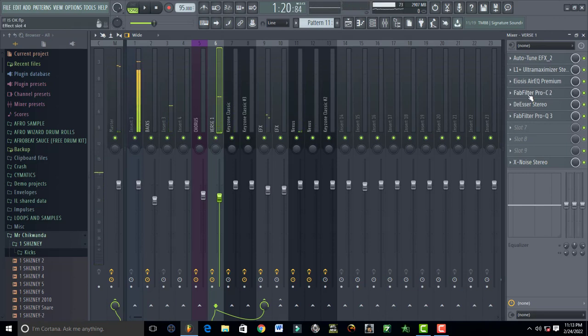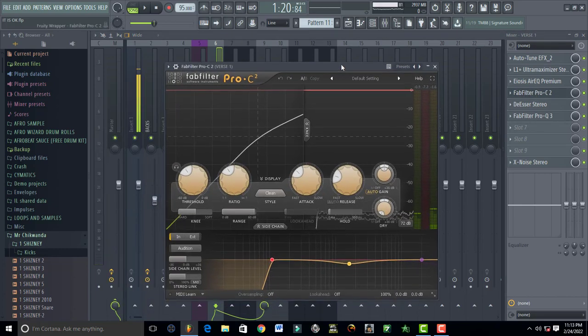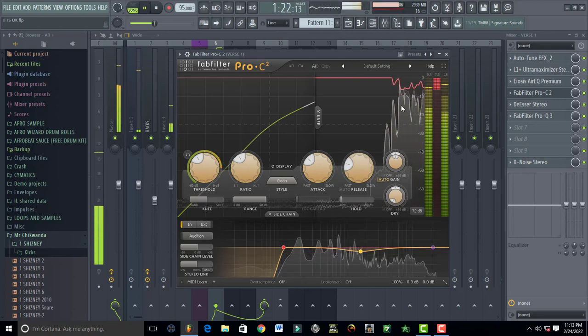And then next I have compressor. So from Auto-Tune, Ultra Maximizer, Eosis EQ, Fab Filter Pro Q2, I'm using a compressor, and this time there are different settings that I want to show you guys. So what I did was I set my threshold to negative 25.003, so that it can really hit like this.